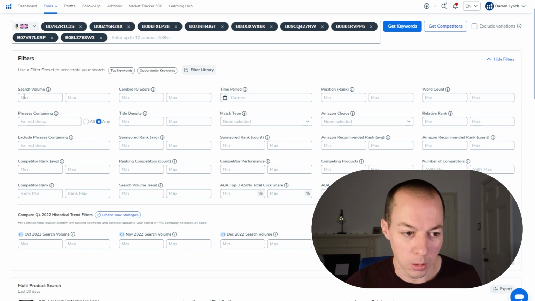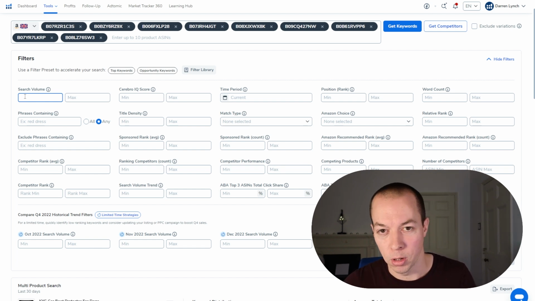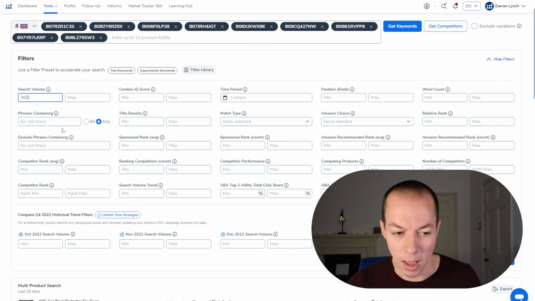So the first thing I want to do is put in a minimum search volume. If I'm trying to launch a product, I don't want a keyword that's only got a 10 or a 50 search volume per month, as it's not going to give me the traffic and the sales velocity we need to get ranked. So I'm going to start somewhere probably around 300, and we'll see how many keywords we get back.